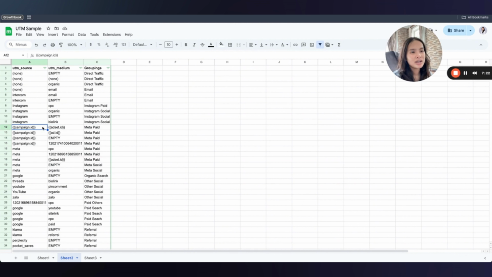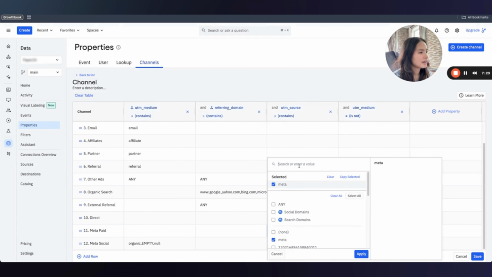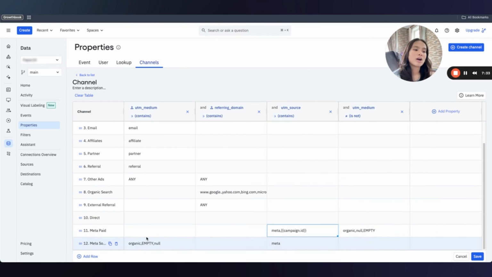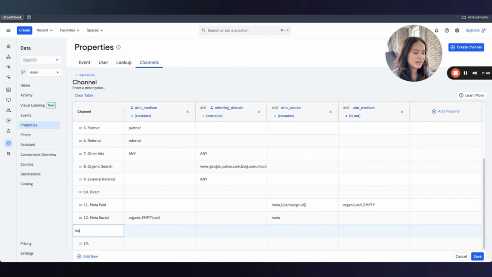Oh, actually, I missed one more thing here where we have UTM source's campaign ID. We'll go back here. So these two now are the groupings for Meta paid and Meta social. So next, if you want to have another one, which is Instagram paid, and then another one would be Instagram social.